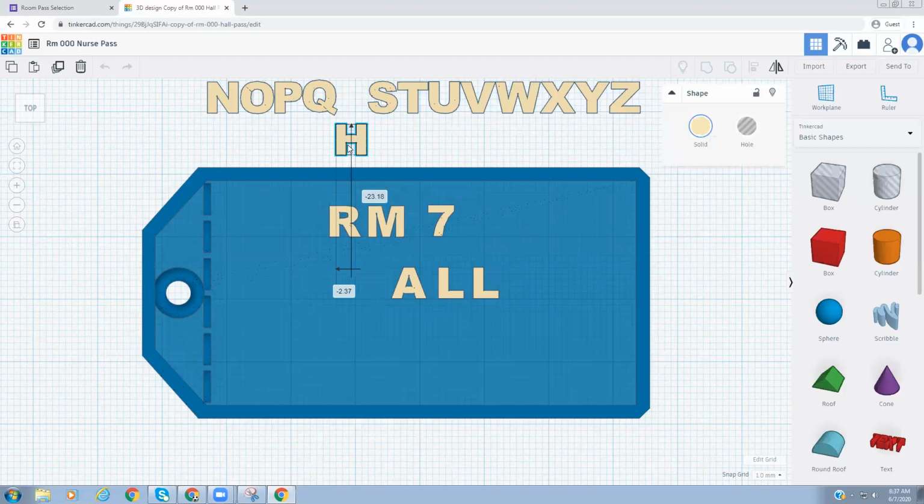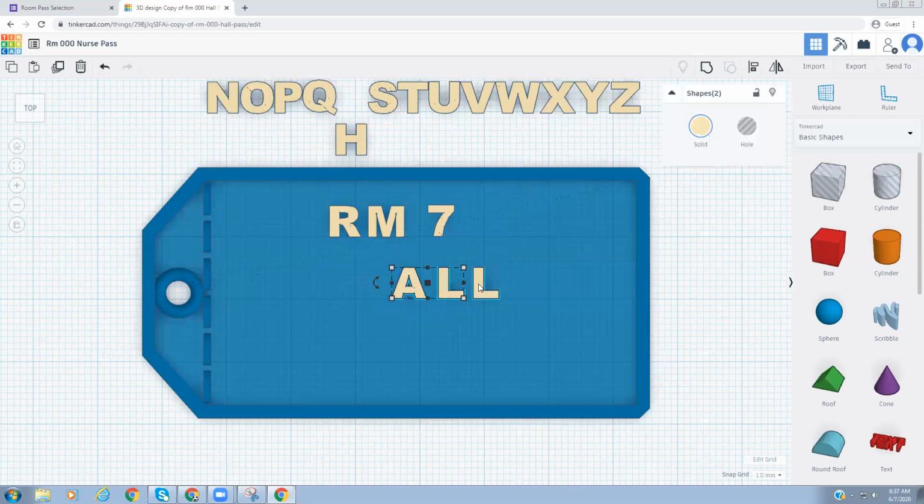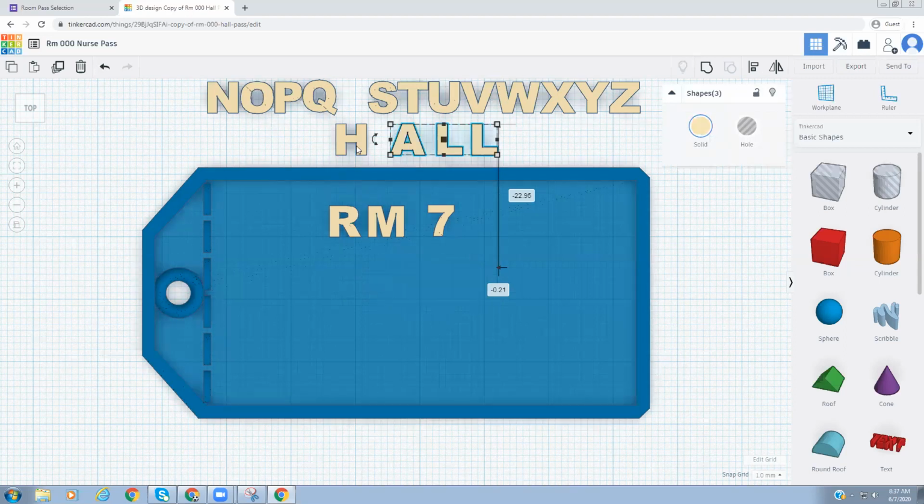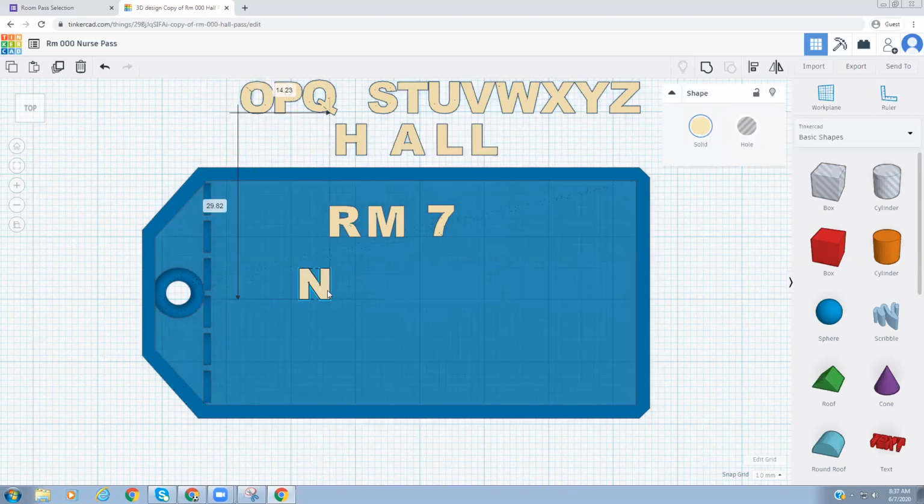Bring these up here. Again, you could select all of them at the same time by holding down Shift. Make sure you select on the letters themselves and not the background. Bring them out of the way. And now we need to do our nurse pass. So we're going to bring in our N. And again, I'm not going to go through all of this. I'm just going to bring in a couple. I already talked about how you would copy it.